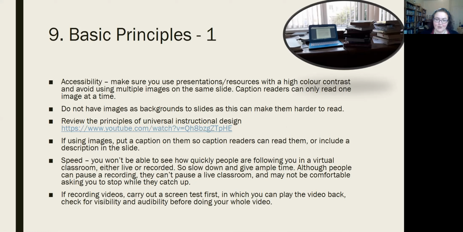You won't be able to see how quickly people are following you in a virtual classroom, either live or recorded. So slow down and give ample time. Although people can pause a recording, they can't pause a live classroom and may not be comfortable asking you to stop while they catch up. If you're recording videos, carry out a screen test first, in which you can play the video back, check for visibility and audibility before doing your whole video. It certainly saves you some time.